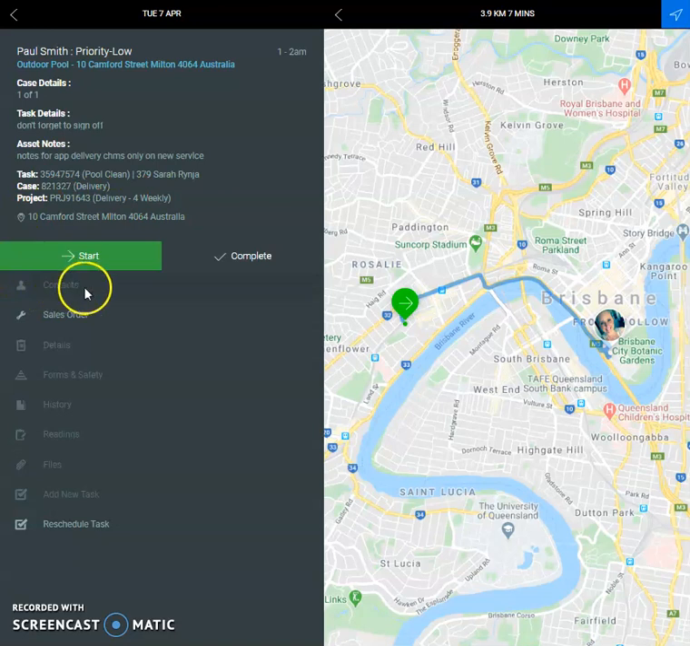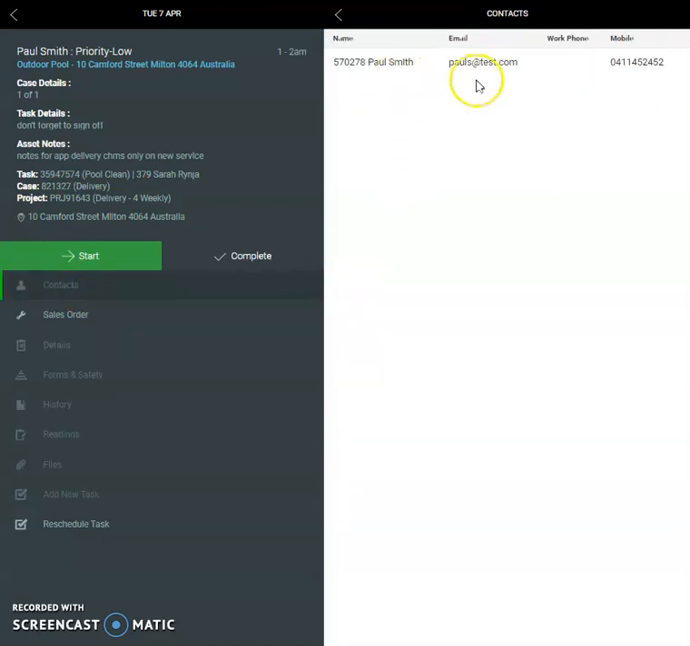Before we start the job, we can click on contacts and we can click on the mobile number, and that will be a push to call function. We can also email the client directly from the app. That will use your standard device email client. Otherwise, we can get started by clicking start, and it will log the time right down to the seconds that you got on site.